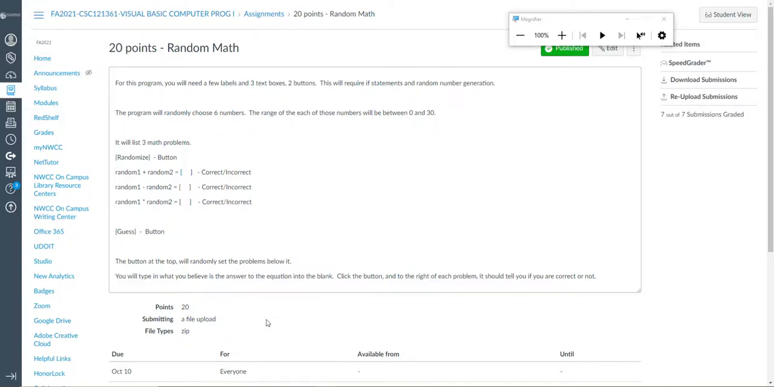Alright everybody, we're going to go ahead and go through this 20-point math problem, or random math problem rather. Now what you had to do was have a randomize button that randomized these numbers down below, and then you would add, subtract, multiply. Then you'd have the correct answer.